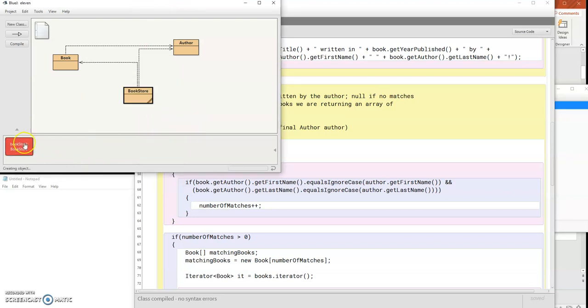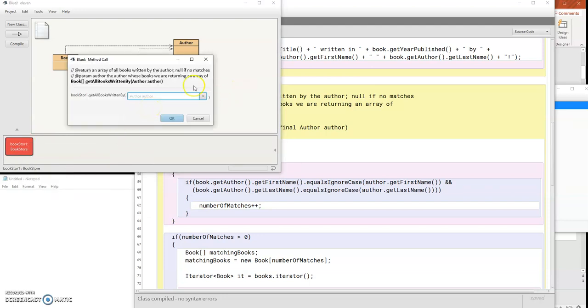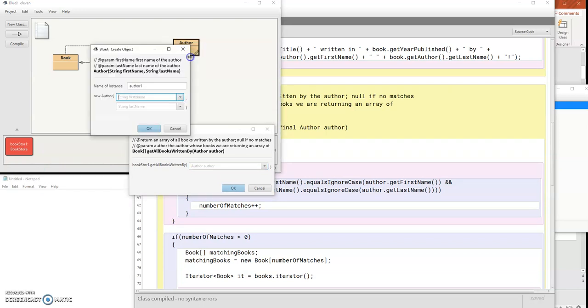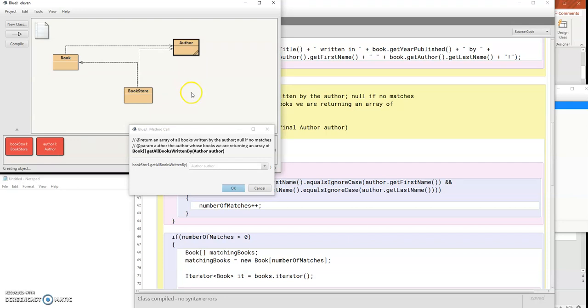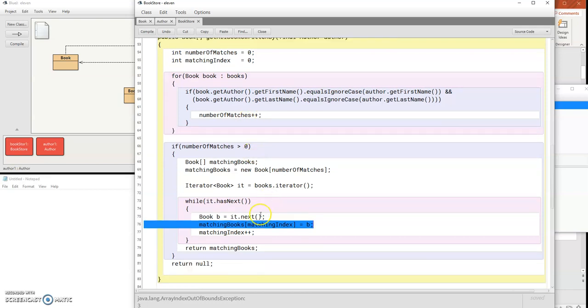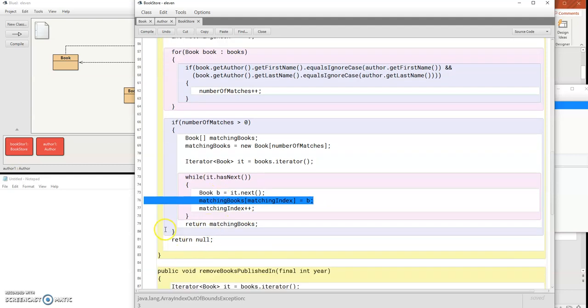I have 7 books in my bookstore. Now I'm trying to get an array of all the matching books by Stephen King. I'll make an author here. The case should not matter. My author is that thing. I have to think about this. We've got the 3.